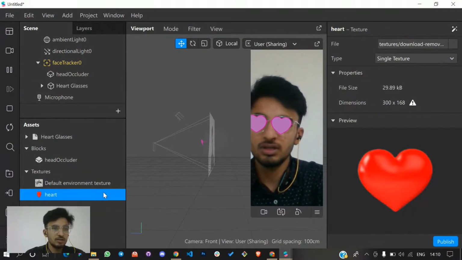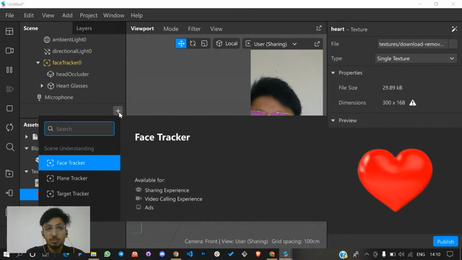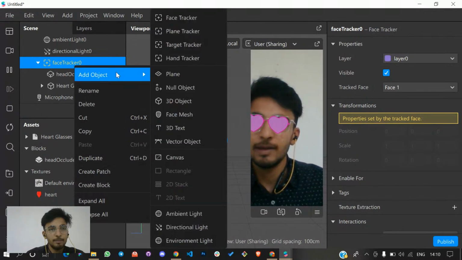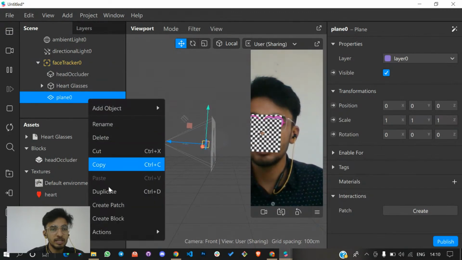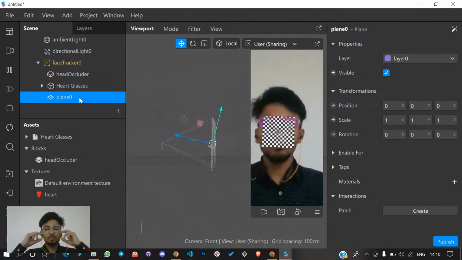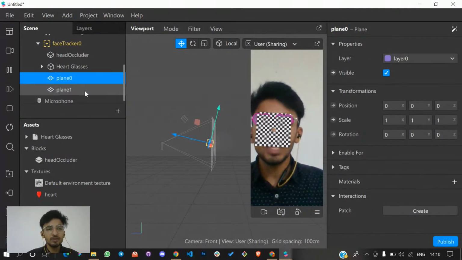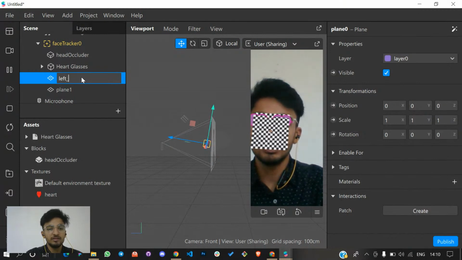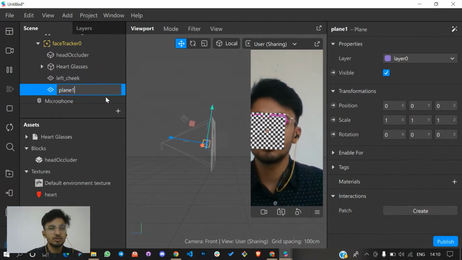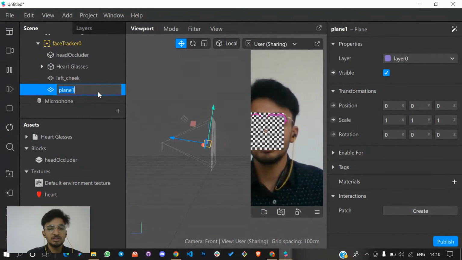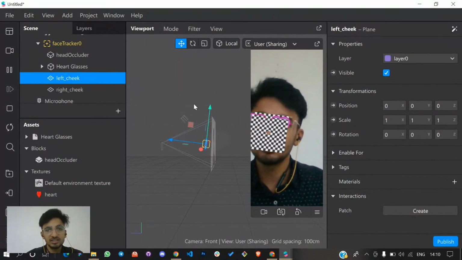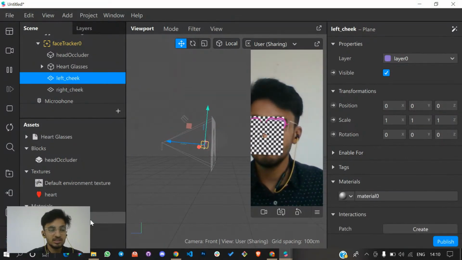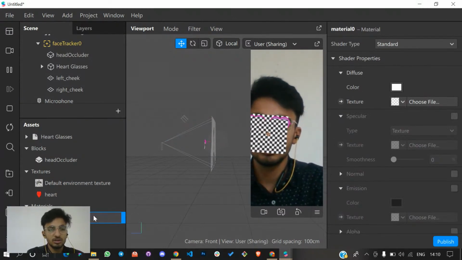Today I'm going to tell you a little bit more cool things. Suppose you want this heart to be placed on your face. You can go with the rectangle, or you can go with the plane. Right now I'm going with the plane. I'll duplicate it, because I'm going to put this heart on my cheeks. How will I do this? First of all, I'll rename one to left cheek and the other to right cheek. Again, I'll give them a material and rename it to heart mat.